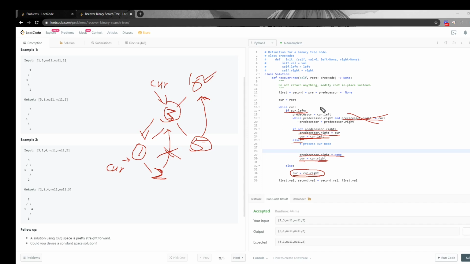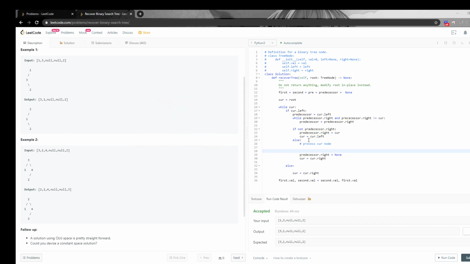Then once you find it, it goes over and over. That's how this Morris in-order traverse works. Hopefully you guys understand it. And now we have this traverse code here. Now we can simply add our swap code here. Remember, we just need to add this logic, which we already saw twice previously, to here.